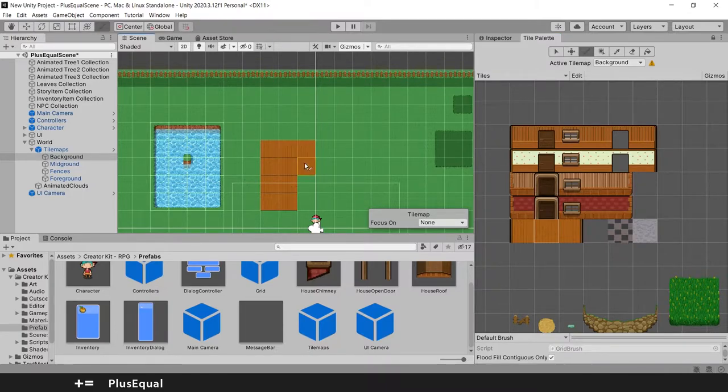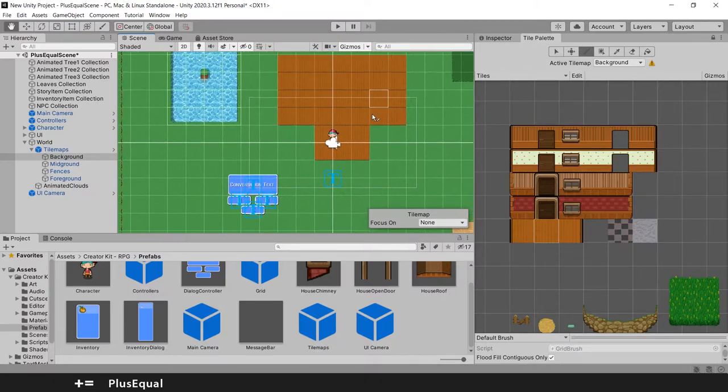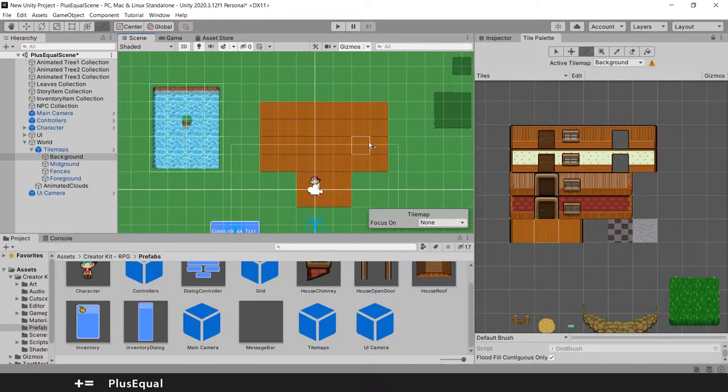Tick, tick, tick, tick, tick, tick. I will paint something like this, and then I will do a kind of entrance buffer. I will put something like this. Okay, I like the way this is going. I will leave it like this.